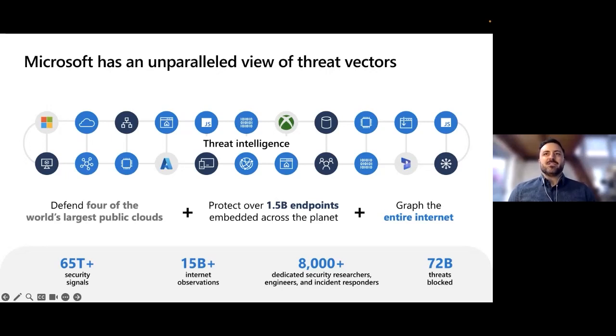It starts with firsthand telemetry and visibility from protecting some of the world's largest clouds. Add to that managing 1.5 billion endpoints, a continuously updated graph of the internet, which we'll get into a bit more later, and incident response engagements from some of the world's largest governments and organizations. All up, this equates to 72 billion threats blocked across clouds, gaming, identities, endpoints, Office, and email. It's important to mention this intelligence isn't just signal. It includes human expertise, which again I'll get into a little bit more later, I think on the next slide.